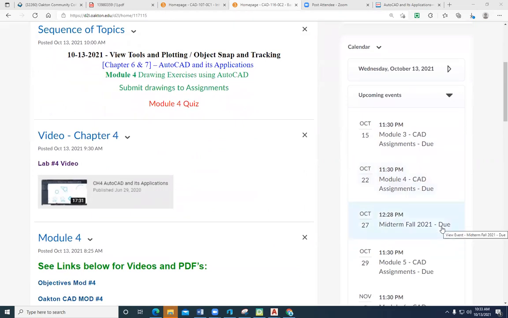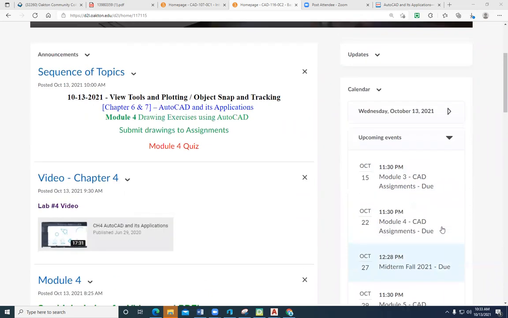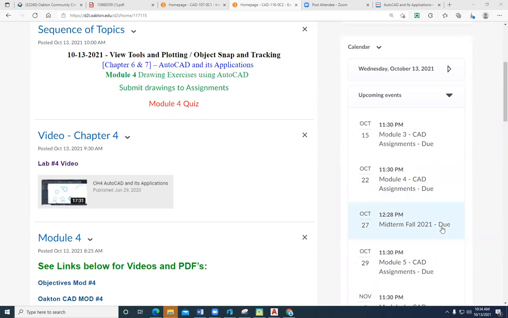Al, would you like to explain the splash page? Certainly. Today we're going to be going over views of tools and plotting, object snaps, and tracking. We have chapters 6 and 7 we're going over in the book, AutoCAD for applications, module 4 drawing exercises. And you also have to submit your assignments and also the mod 4 quiz sometime in the future.